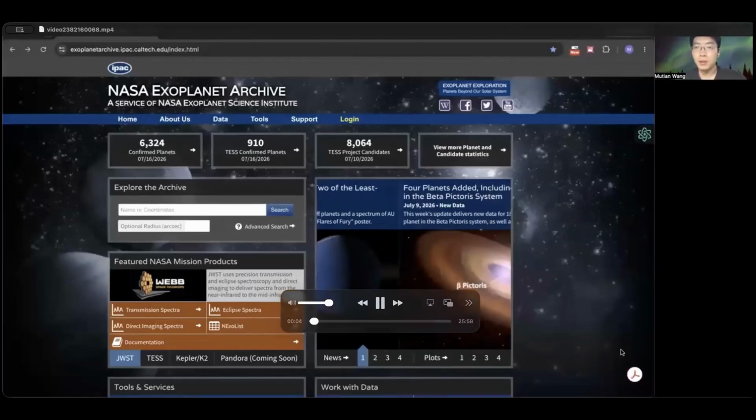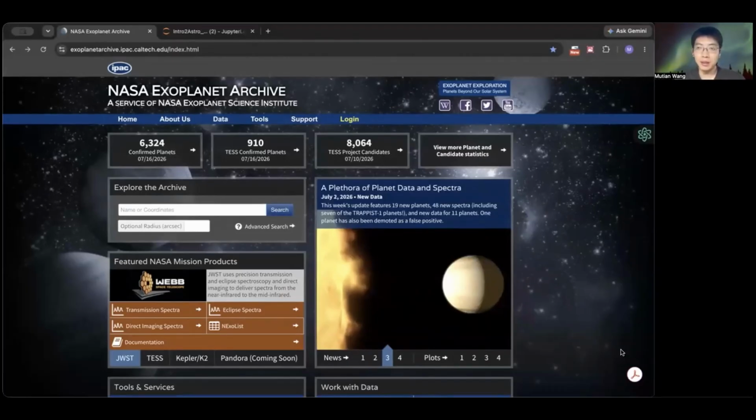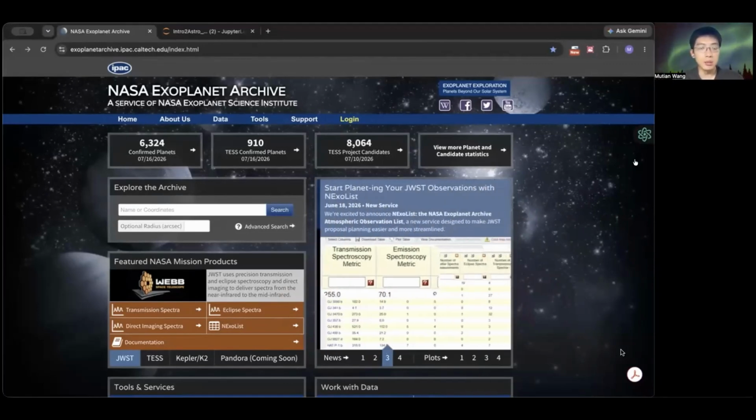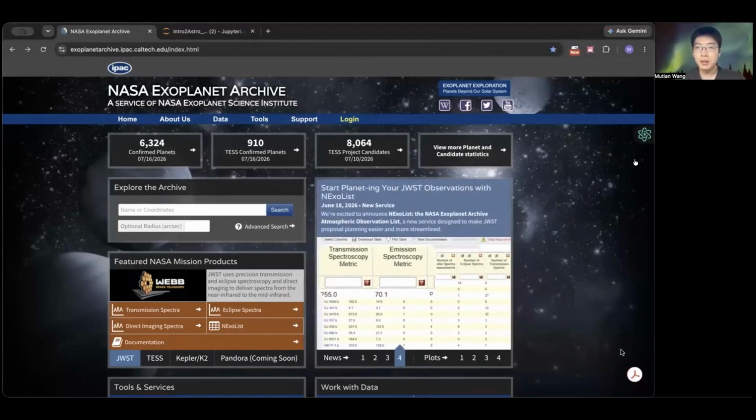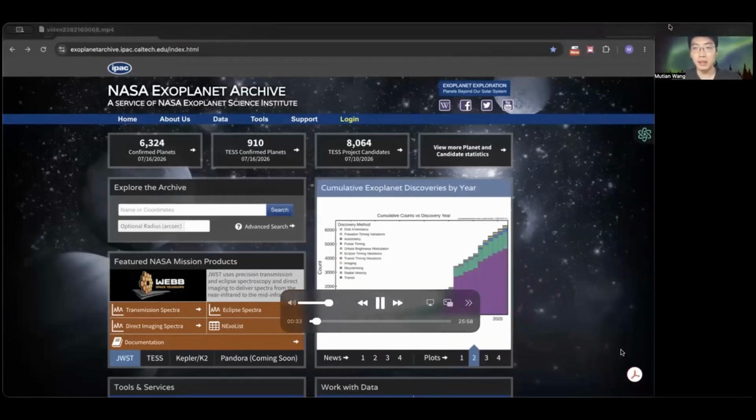Hello, my name is Mutian Wang. I'm a graduate student at Nanjing University, and I study exoplanets. So today I'm going to introduce you to the NASA Exoplanet Archive. This is a really useful public database for exoplanets where you can access the information of either a specific planet or construct a sample of planets belonging to a population.